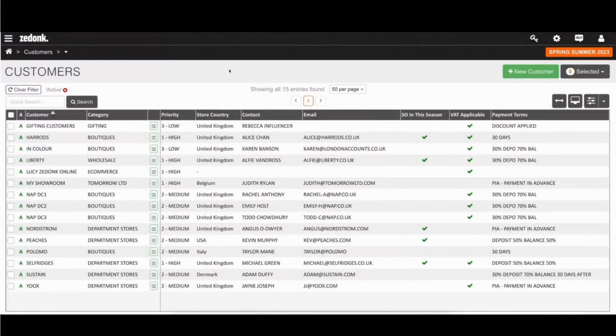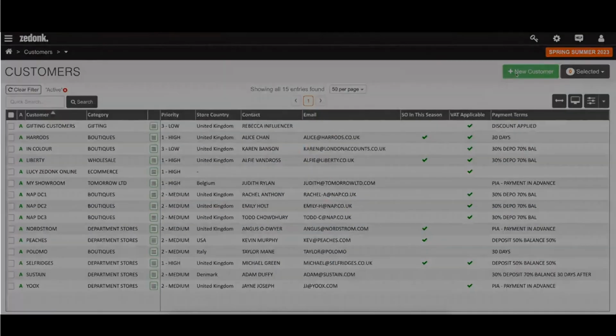So the customers module here, you'll see is very similar to manufacturers and suppliers, which we have already covered. We can see all of the customers I work with here. I can see the category that I assigned to them. I can see their contact information, the payment terms, which is important for me to see, as well as the VAT and if they've got an SO in this season. So let's create a new customer together.